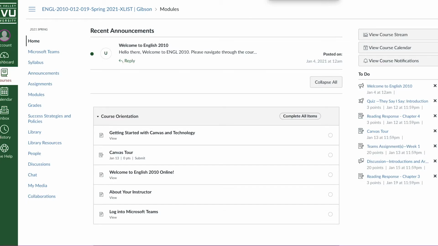Open up your Canvas course, you'll see that you have a lot of different options. And first of all, you should look over at the left, and if you want to look more closely at your grades, for example, or success strategies and policies, if you want to just read the syllabus, this is where you would go to find that, and you're welcome to click on anything you want.